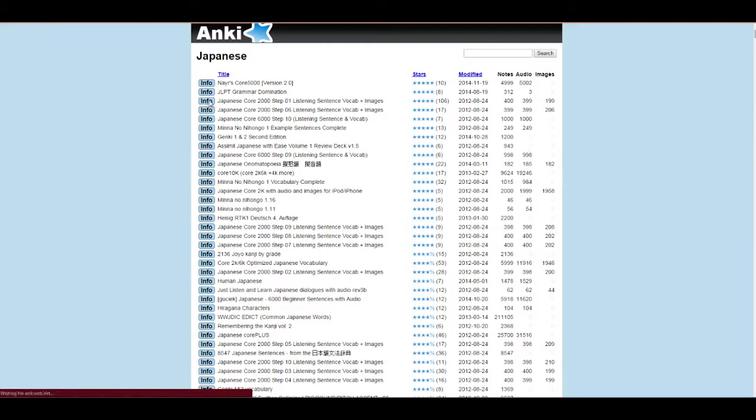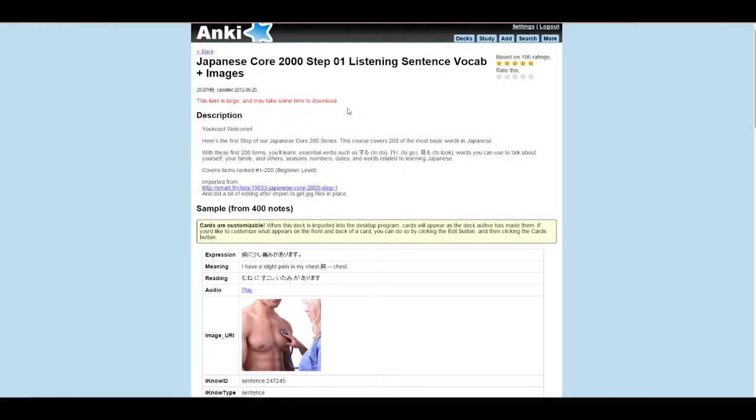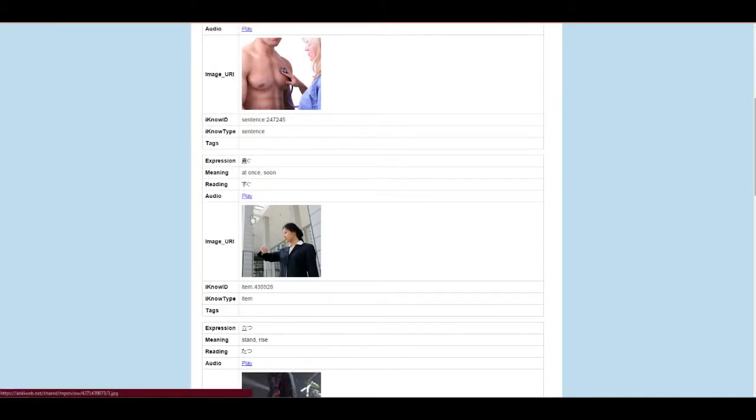So we're going to click on one of them real quick to see what's inside, and you will see that here are some example cards, and they just show the expression, the meaning, the reading, and then an audio file. すぐ. And then a picture describing it. So this would be very good for learning a language.